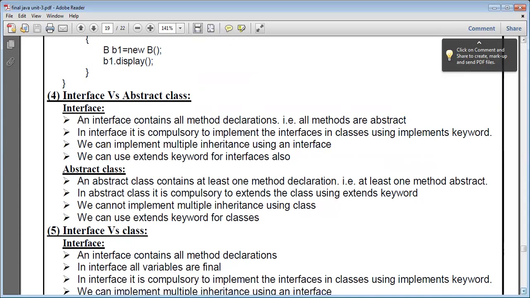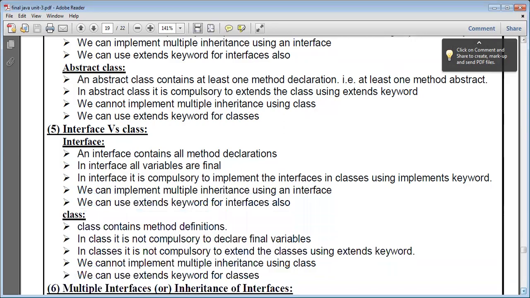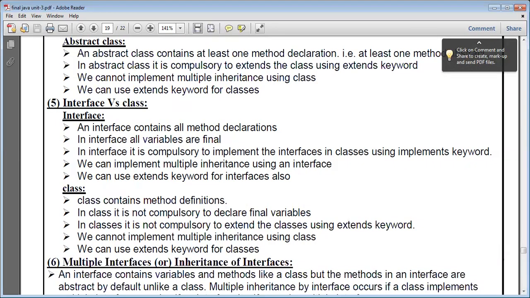Then next, interface versus class. What is the difference between interface and class? Interface: an interface contains all method declarations. In an interface, all variables are final. In an interface, it is compulsory to implement the interface in classes using the implements keyword. We can implement multiple inheritance using an interface. We can use the extends keyword for an interface also.